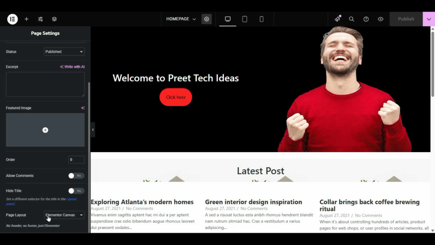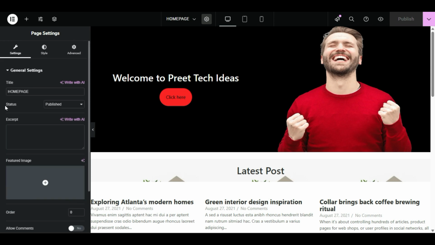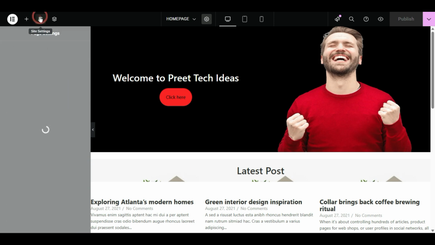And here, page layout, which is very important. If you are building with Canva Elementor full width, then you have to select here. If you want to choose theme layout, then you have to choose theme. Okay, then save changes. Now click on this site setting option on the left side, site setting.